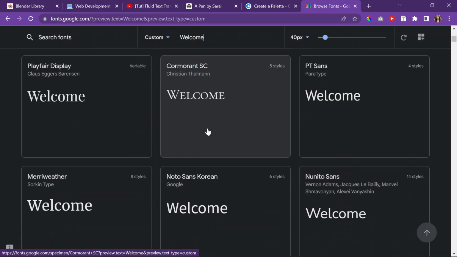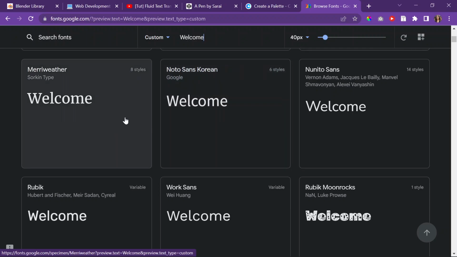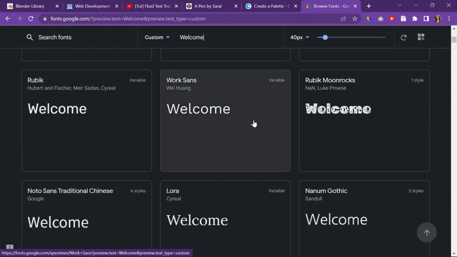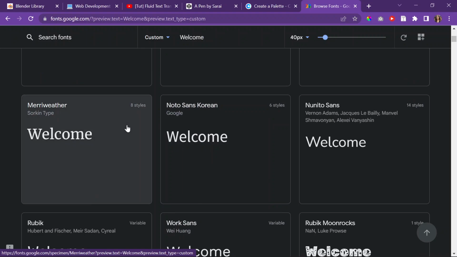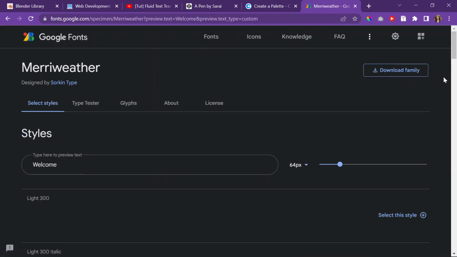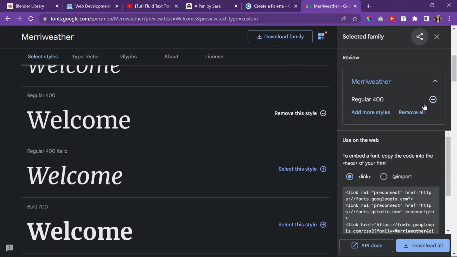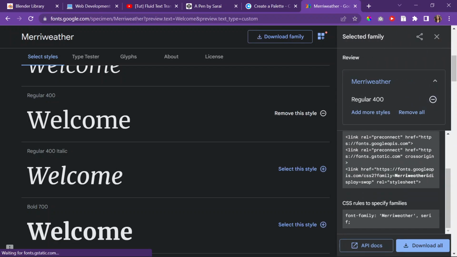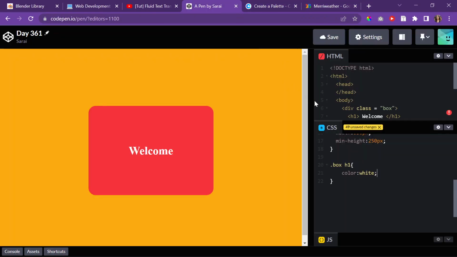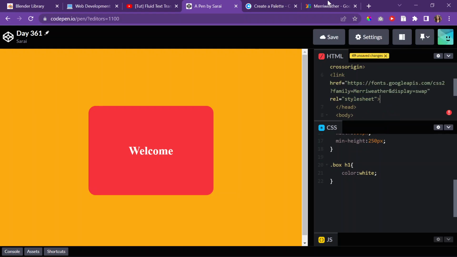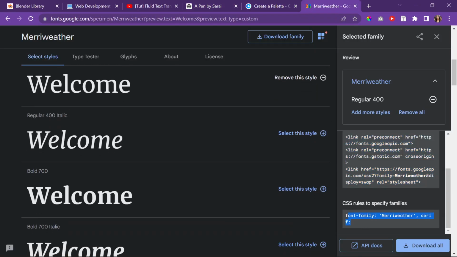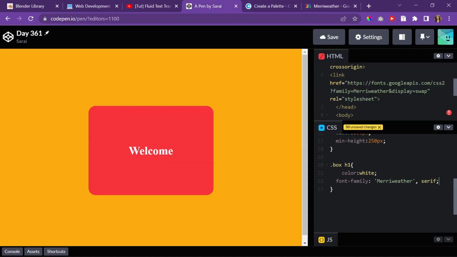I don't even know what looks good. So I'll go with this one. Regular 400, select the style, and then I'll just go and link this into my head tag so that it knows what I'm referencing to when I use this font family in my CSS. Just paste it in there. And now the font changes.